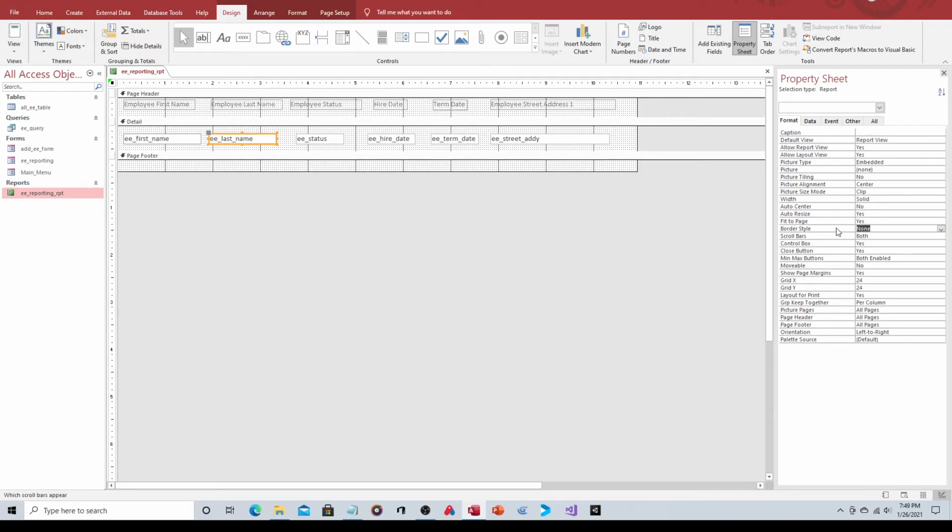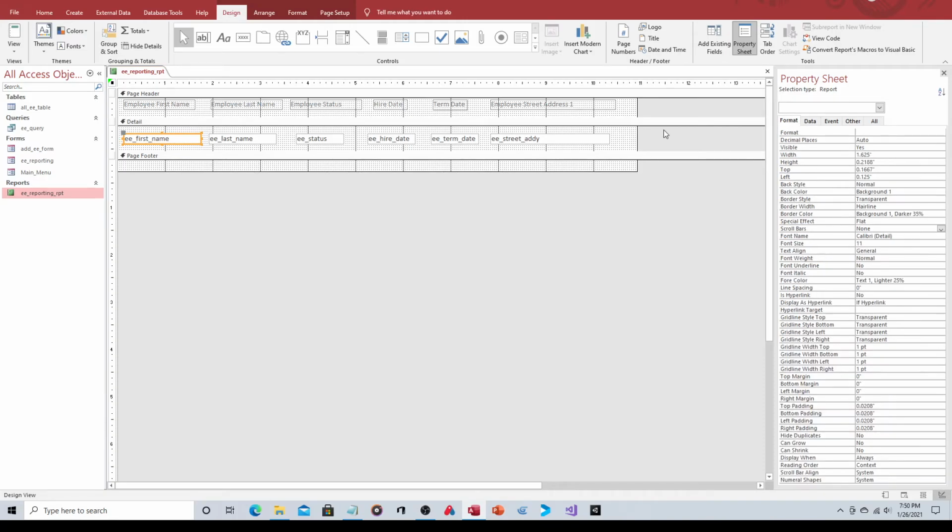Whoops, not border style, sorry. So the object is selected, and okay, sorry about that. I was wondering why I didn't see it. For some reason, it didn't look like it updated correctly. So border style transparent, click on this one. For some reason, it's not updating per object, and I'm not quite sure why.